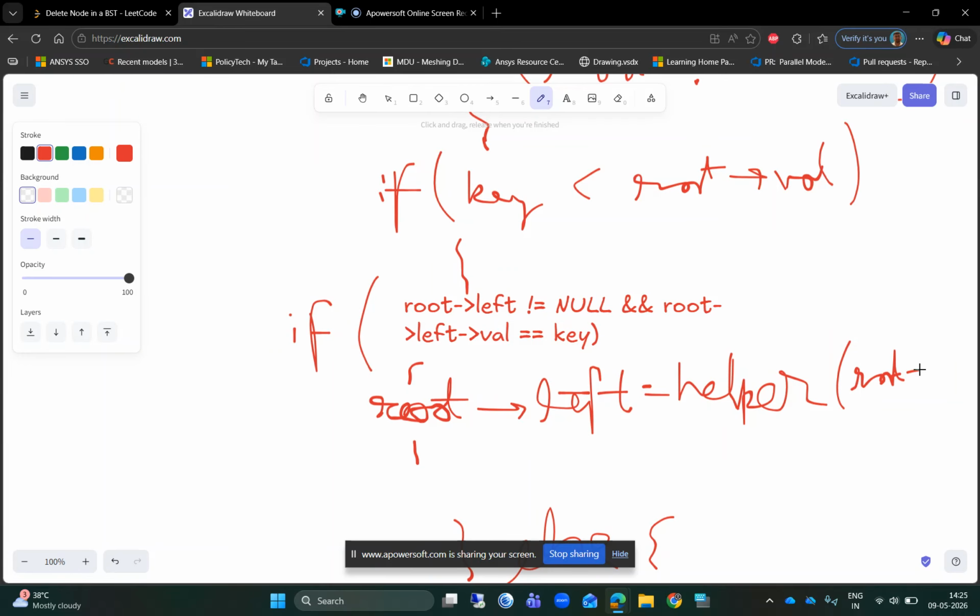Okay, root dot left. I'm not writing the whole thing, you'll understand. I'm just not writing that this is left, basically root dot left, right?